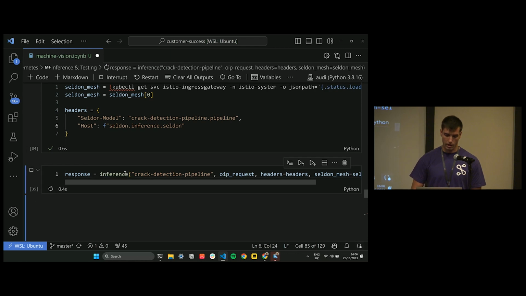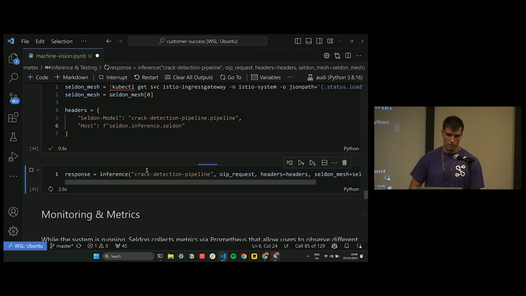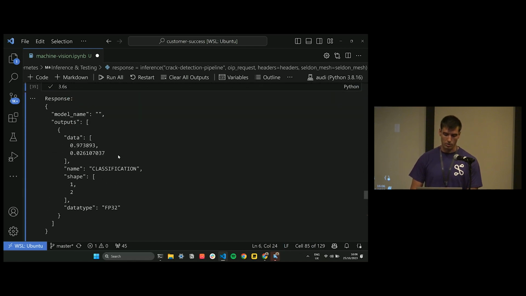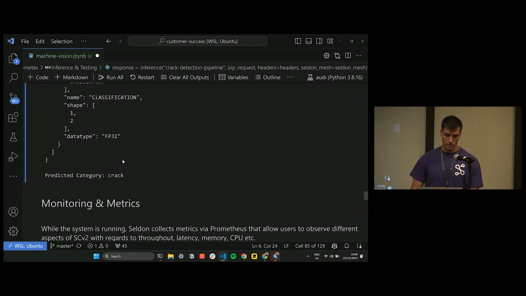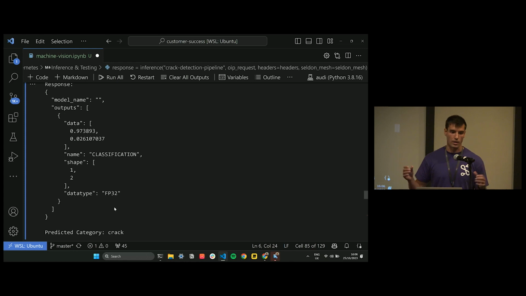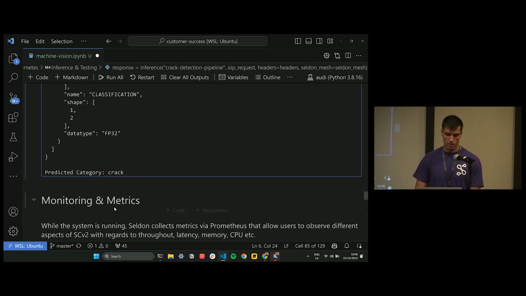So from here, I can hopefully make a request to the model that's actually sitting in my Kubernetes cluster and get the same response. So what's great about this is you can see here we're getting, okay, this is a crack on this particular example, but this is now run through the whole pipeline. So it's run through the preprocessor, then into the model, and it's now feeding back the response.